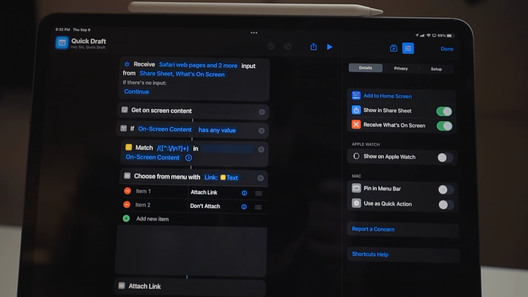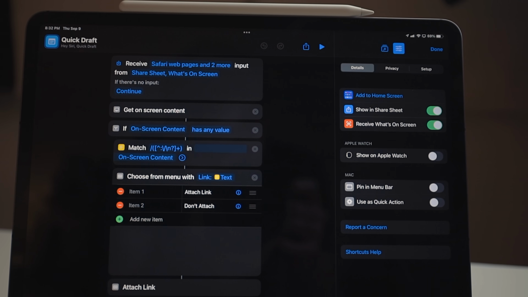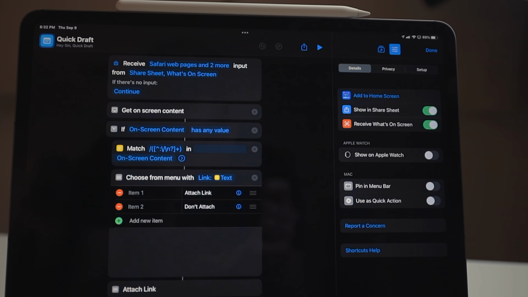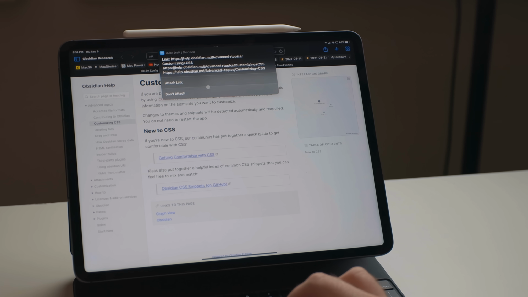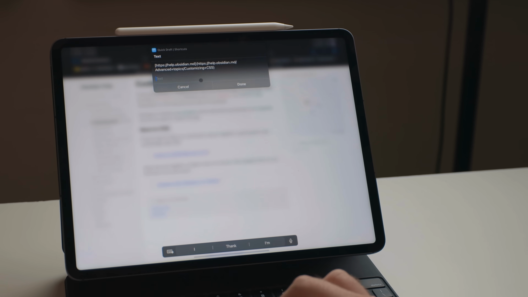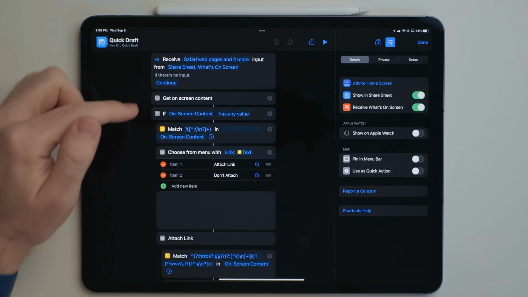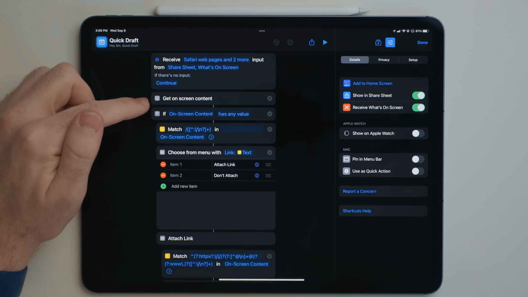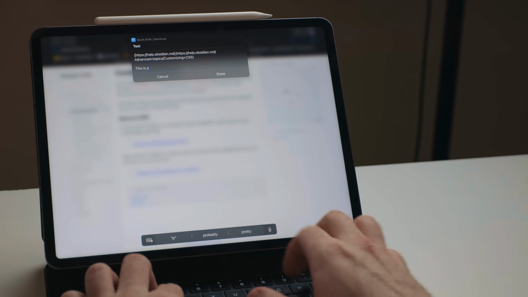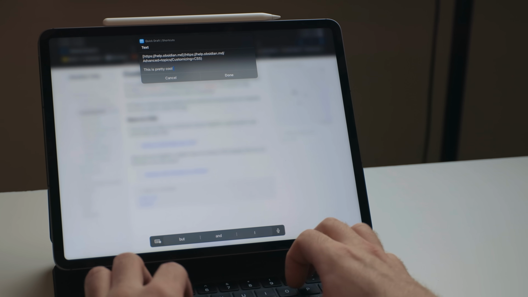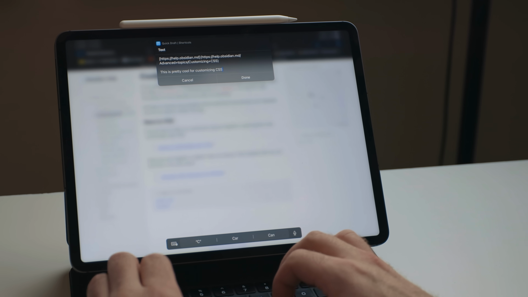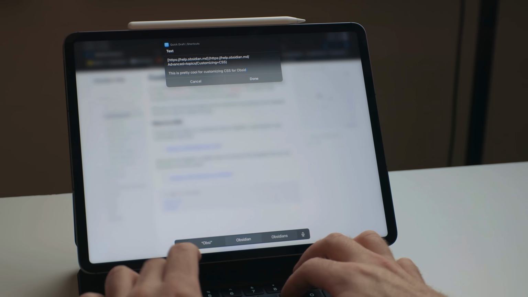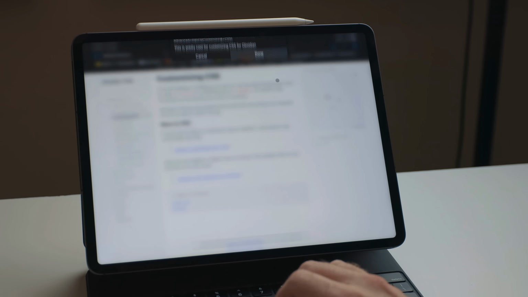This is really exciting because up until now, we only had the share sheet to pass content to a shortcut. Receive What's On Screen uses the same tech that Quick Note linking does. That being said, during the beta, I could only get it to work with web pages. Since I'm a big Drafts user, I made a shortcut that recreates the Quick Note linking feature but for Drafts. If there is valid content on screen, it'll use regex to get the link, then format it into Markdown. Then it asks me for my note and saves it to Drafts.